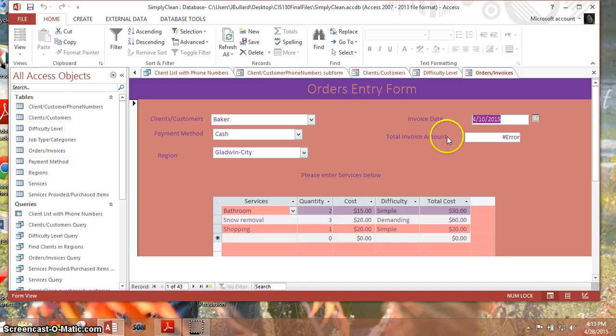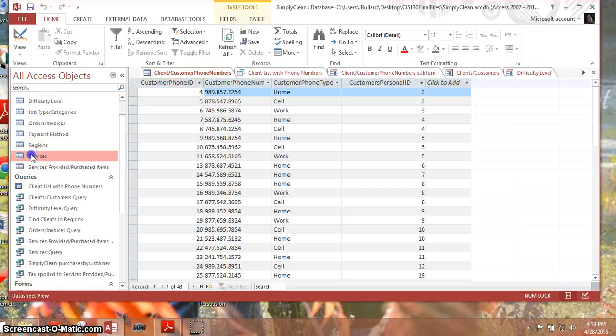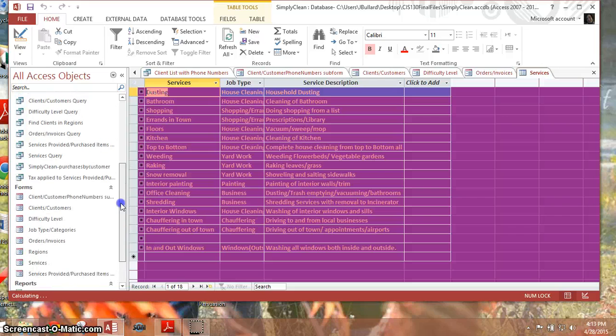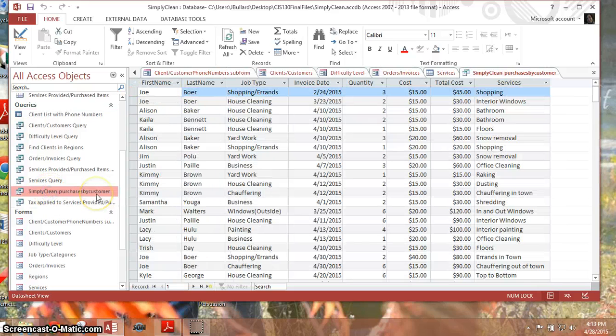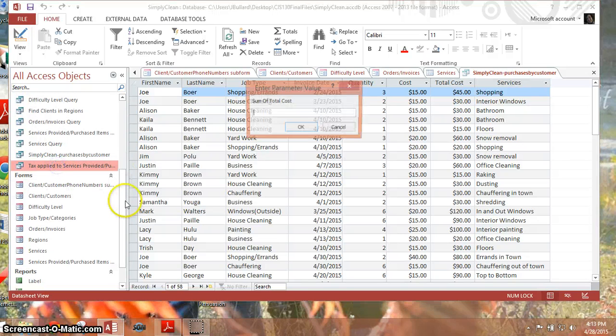I'm just going to show you real quickly where the data for the rest of our presentation comes from. This is where all of the client and customer phone numbers were imported from. This is where all of the services and the job types were imported from as well. I created a couple special queries in order to bring in the purchase information that I needed for my tables and for my charts.